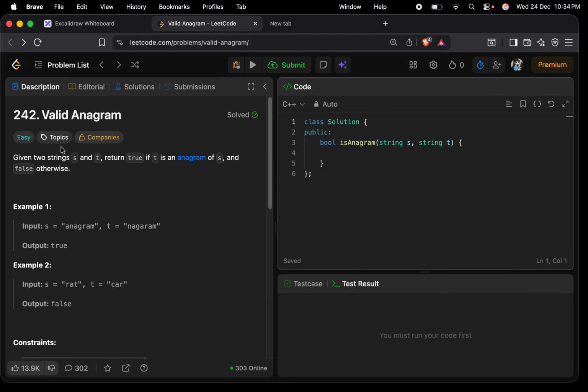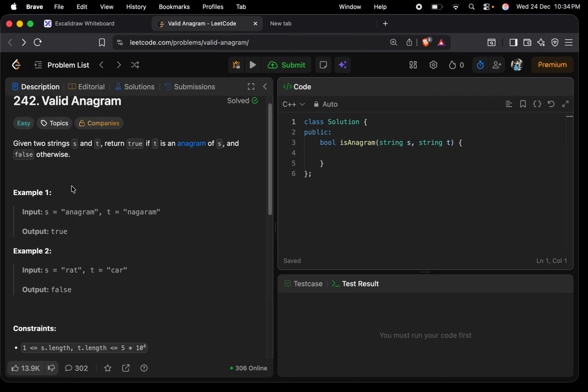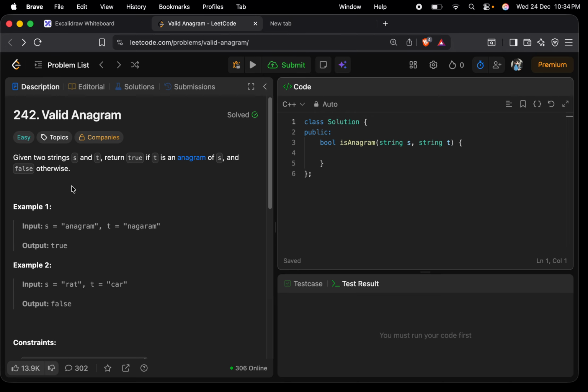Valid anagrams. Given two strings s and t, return true if t is an anagram of s and false otherwise. So basically we are given two strings s and t. We have to check: do both strings contain the same letters, and do those letters appear the same number of times? If yes, return true, if no, return false.